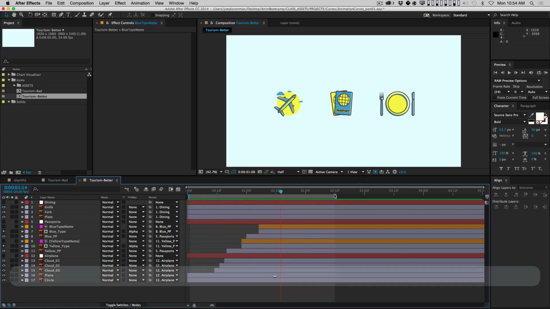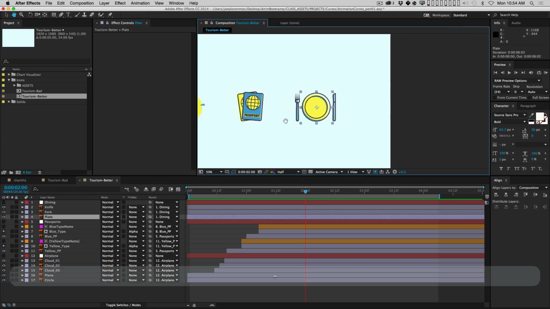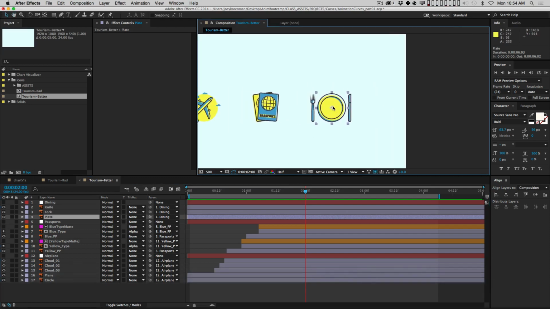Okay, so let's do this last set of icons now. This one should be pretty simple. So we've got a knife, a fork, and a plate. So maybe for this one, maybe the plate just kind of scales up, right? Kind of like this little circle did.